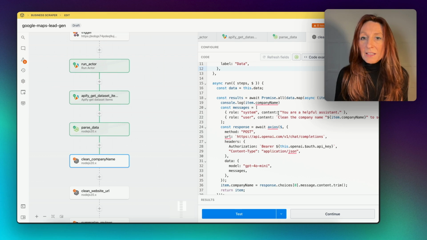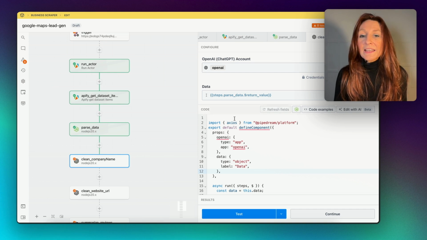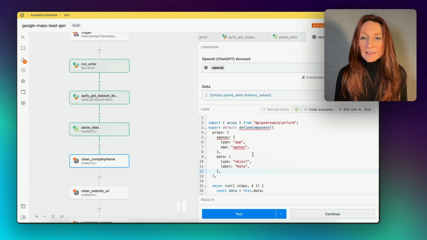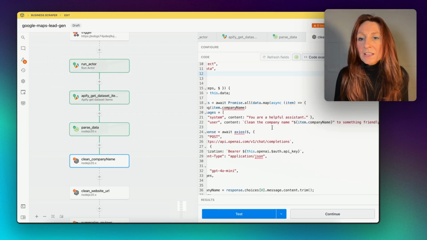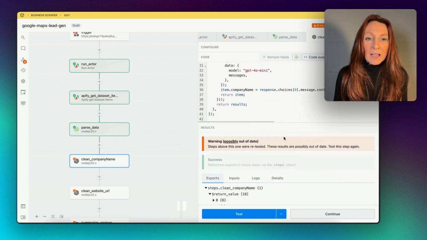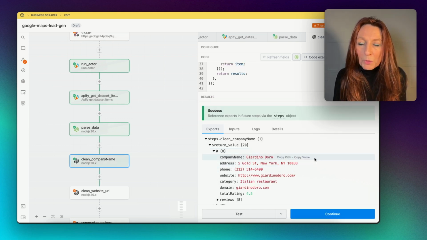Here as app, I connect OpenAI first, and then we take the data from the previous step. I have named the previous step parse data, and again we map around all the items, and here I write a very simple prompt: clean the company name to something friendly to write in an email, don't comment, only return the simplified company name. Okay, so let's run it and see what happened. Test. So let's see what we have.